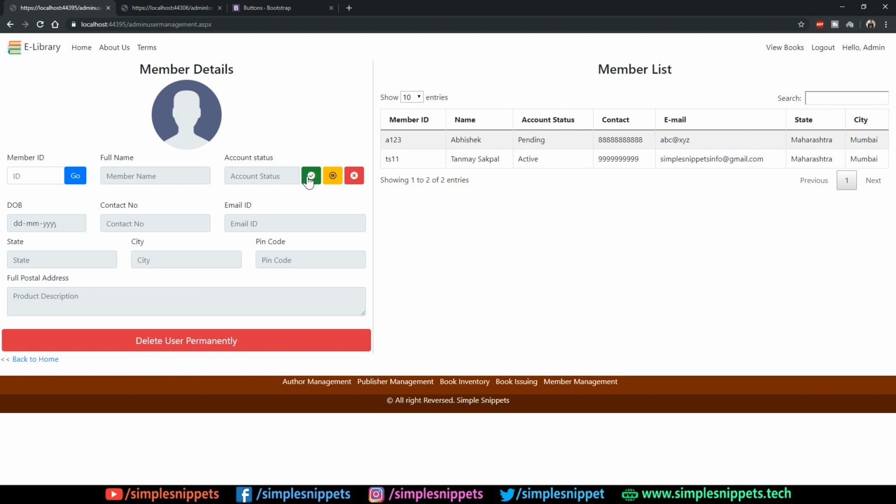As I mentioned, admin can either update the account status, keep it pending, keep it active, or make it deactive. Maybe a member is not returning the books, so you can just deactivate his account. Or maybe you want to change the account status to pending so that he or she does not issue new books. Or maybe the member is newly created, so the account status will be pending and you just want to activate it. So you can click on active. These are 3 buttons that do that.